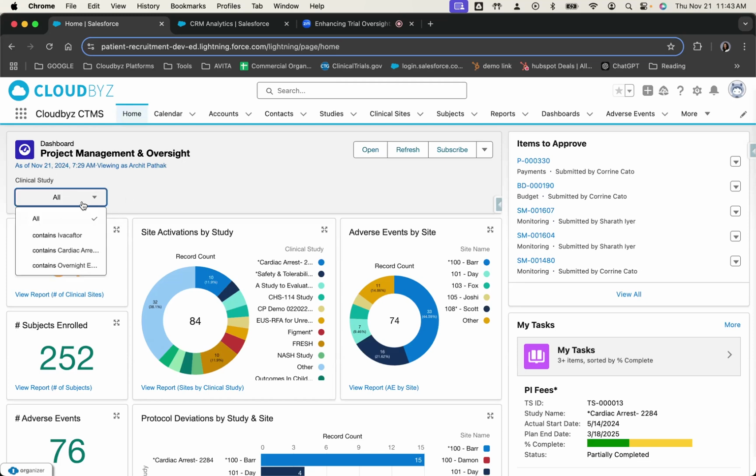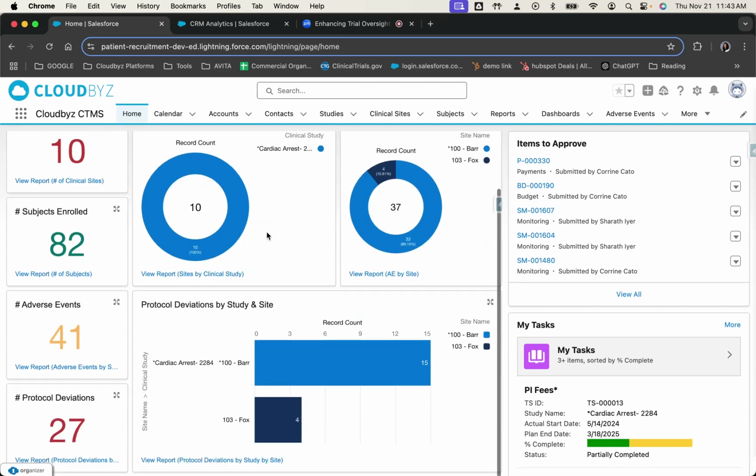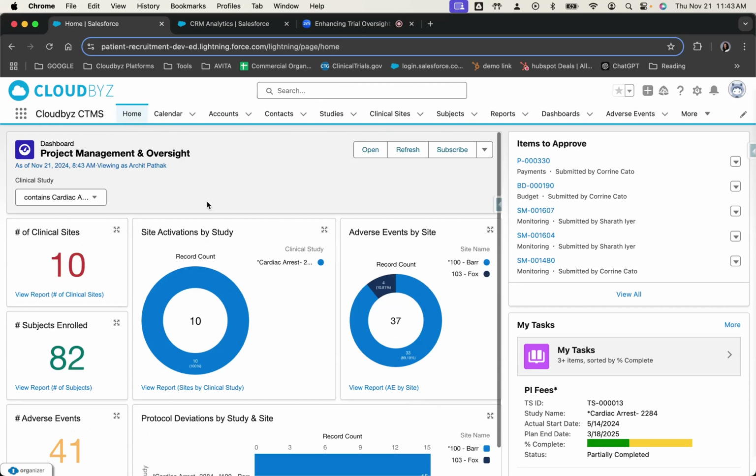But if I wanted to drill down and specifically pick up the cardiac arrest study, which is what we're going to be looking at, those metrics will update dynamically just to show me what's going on in that particular study. I could add an additional filter for just a site and drill down even further, or a subject. So all of that filterability is available on the dashboards and reports, which is really nice.